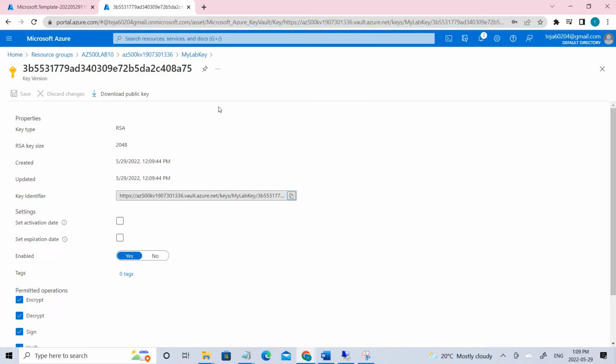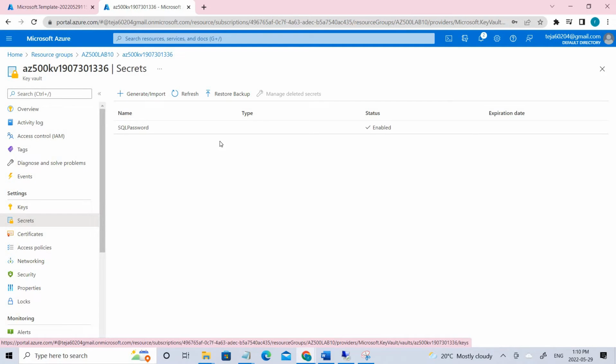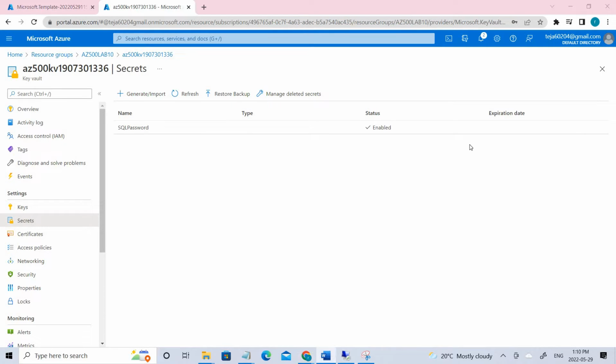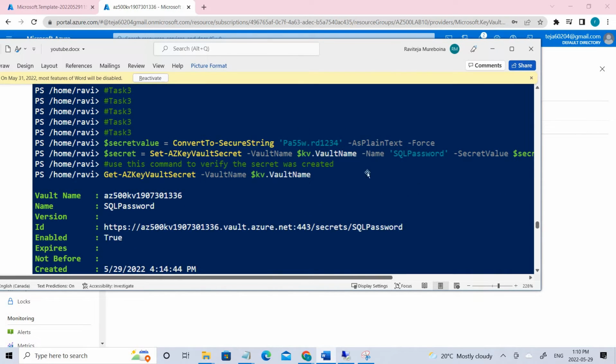Once this is done, we have to move to task 3, which is adding the secret to the key vault. So if we go back, if you see here, we have secrets. This is already done. Let me show you how this is done. Similarly, we have used the commands. If you go back here, these are the commands that have been used.